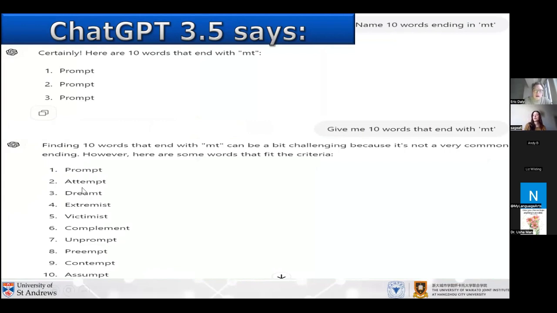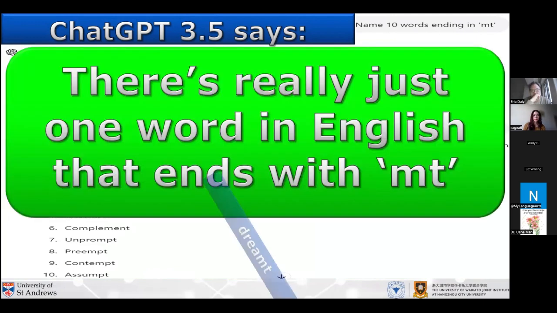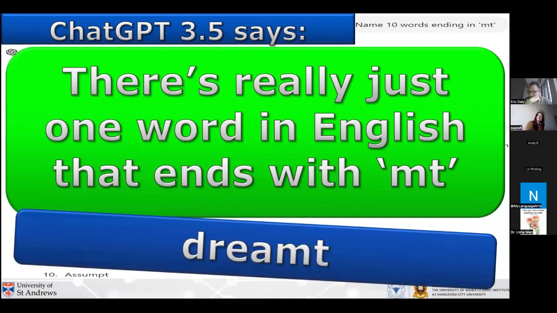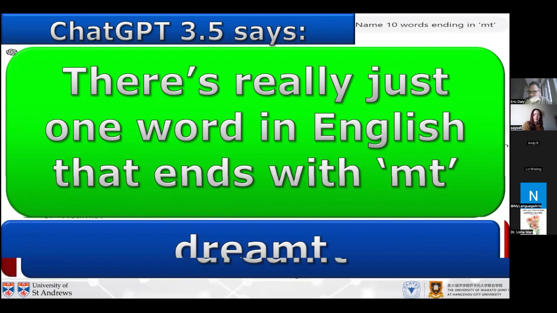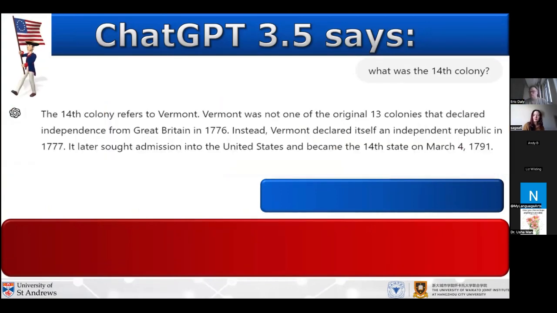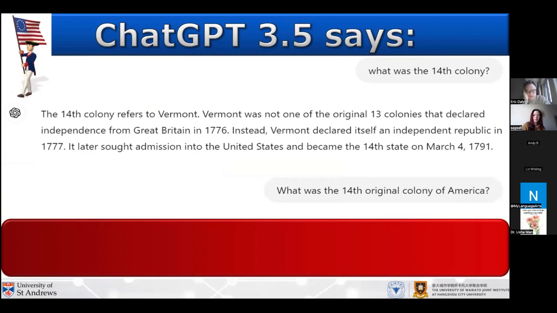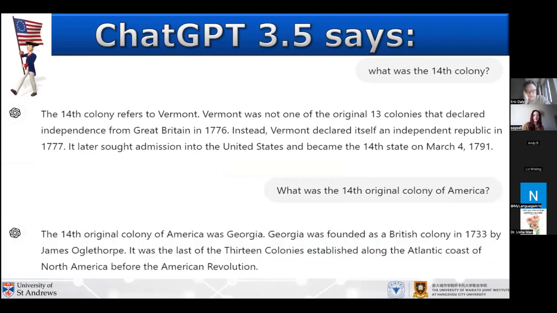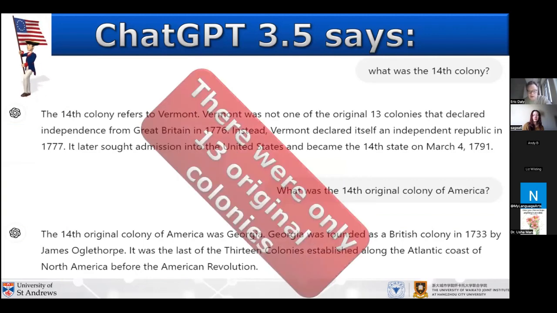Anyway, back to what I was saying. I asked ChatGPT 3.5 over the summer to do this kind of thing. Then I asked it about the 14th colony of the US. One time it gave me Vermont. Then I asked it again and it gave me Georgia. I've done this with students, and they've gotten things like New York or West Florida, with Kimi or another kind of ChatGPT. There were only 13 colonies in the U.S. originally.